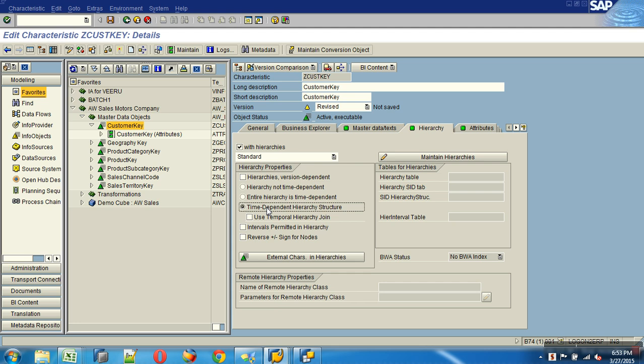C1 is under Hyderabad from Jan 1st to Jan 31st. C1 is under Bangalore from Feb 1st to Feb 28th. That means, depending on the date interval, the child's parent changes, where the structure of the hierarchy changes based on the date. That is what time dependent hierarchy structure is.